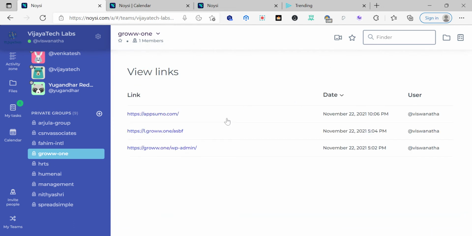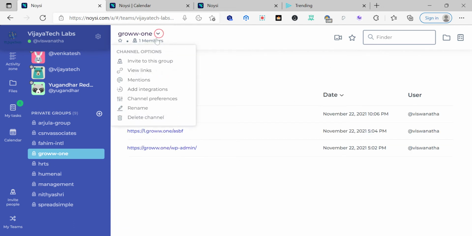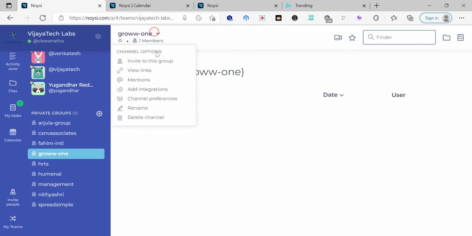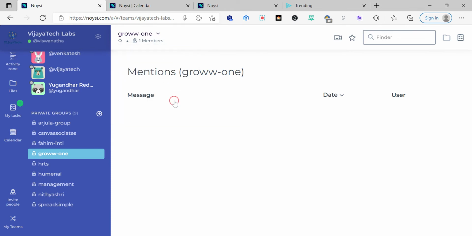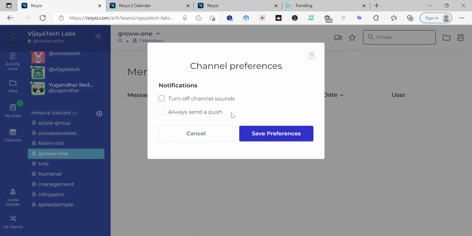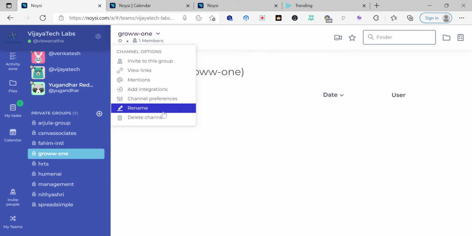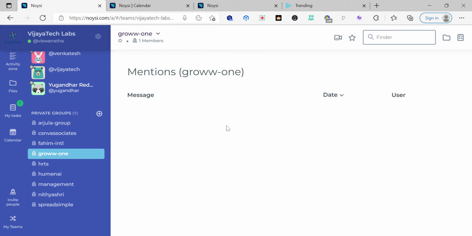And view links is similar to that one. Whatever links shared here can be checked here. And mentions, and then integrations I will show that. And channel preferences, like we can enable, disable these preferences. And then rename or delete channel. So these are the options on private groups and the other on public channels.